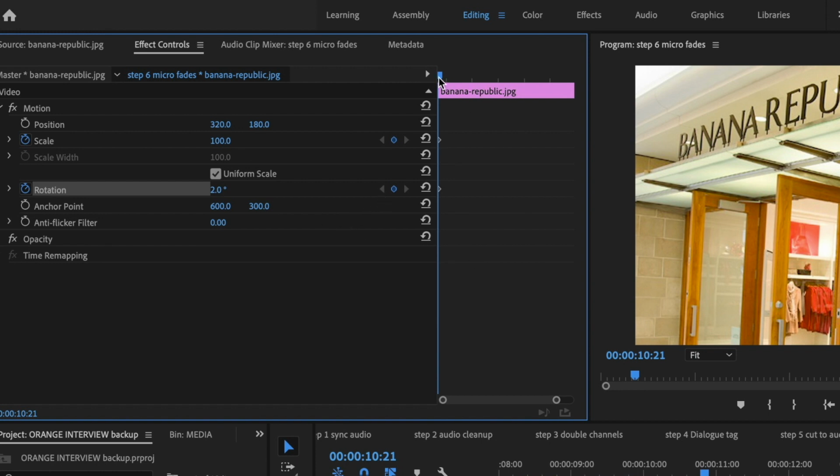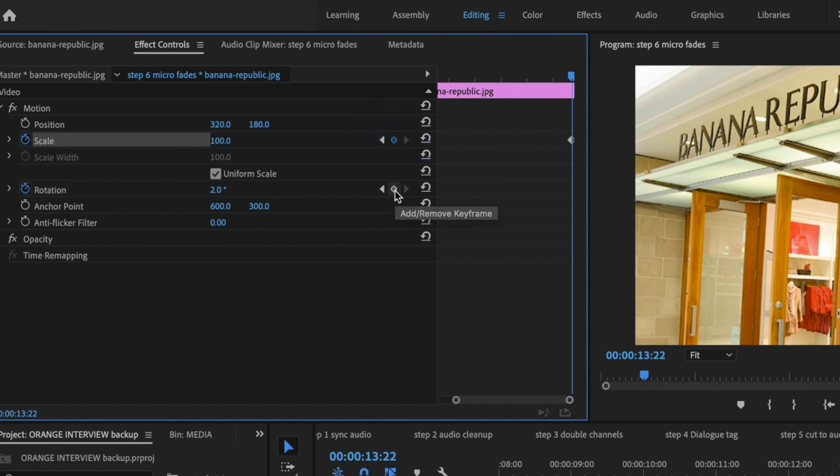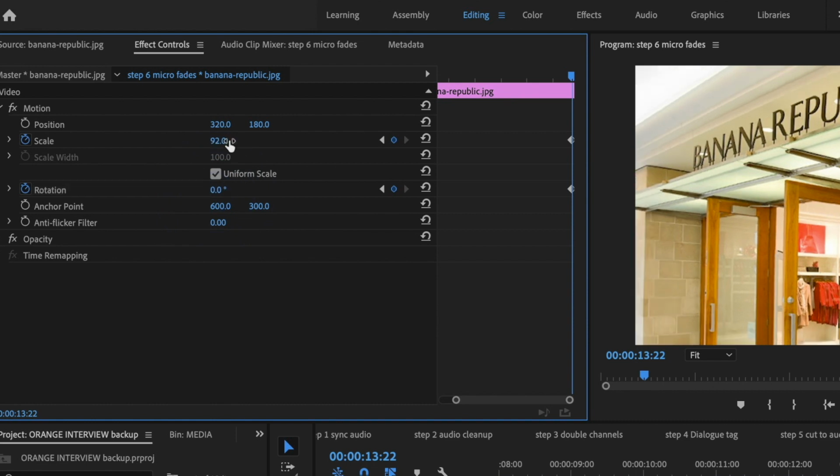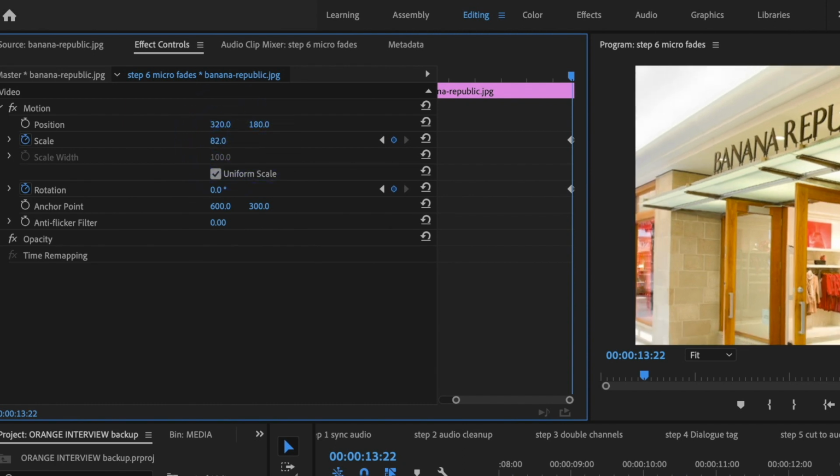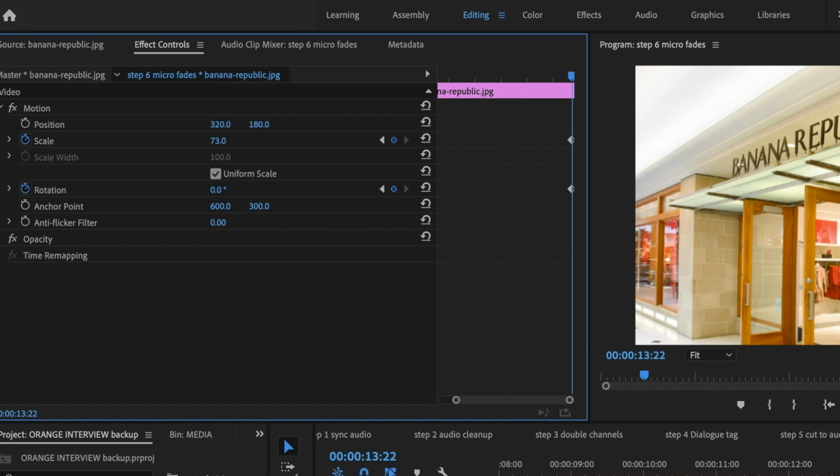And what I now do is move my playhead to the end of my image. I add a keyframe by clicking here, and add a keyframe here for the rotation. At this point, I make changes to these numbers. The rotation, I'm going to reduce to 0 again. With my scale, I'm going to make it a little bit smaller. And that will give the effect of zooming out, so I show more of the store.